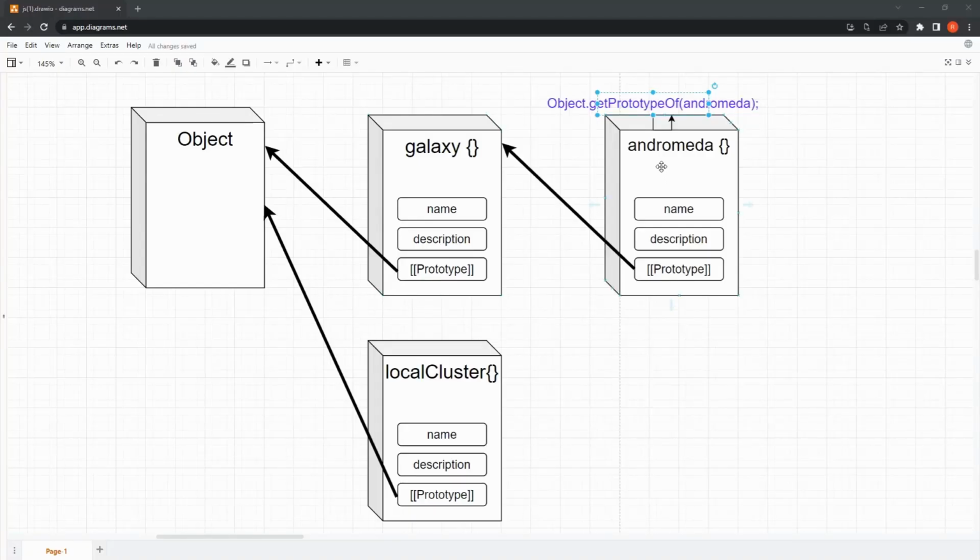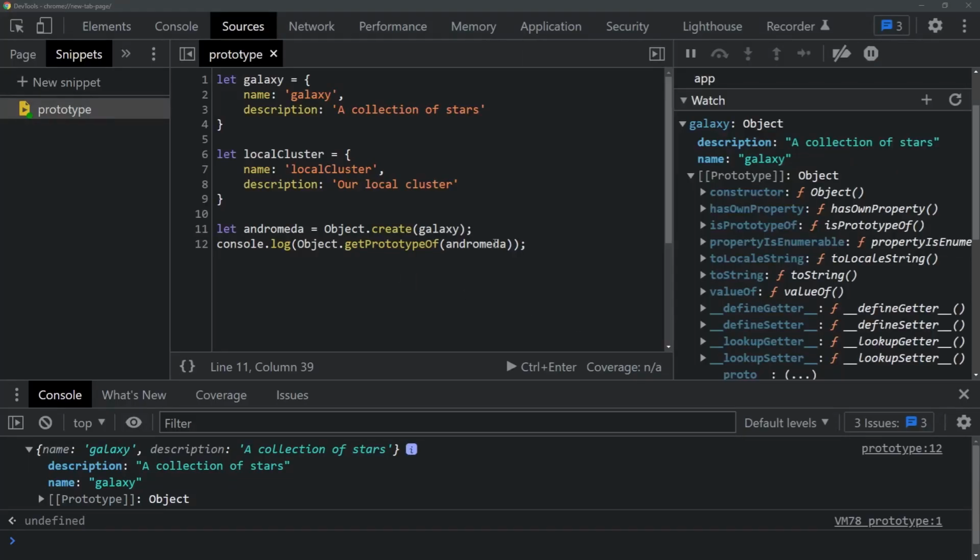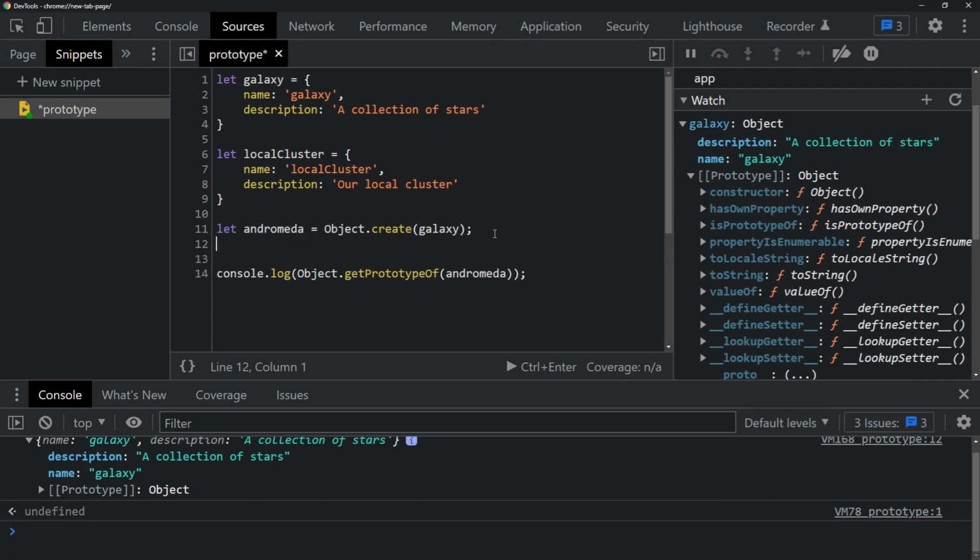What if we don't want Andromeda's prototype to point to galaxy anymore and we want it to point to localCluster? What we can easily do is use Object.setPrototypeOf, in this case with Andromeda, and we want to set it to localCluster.